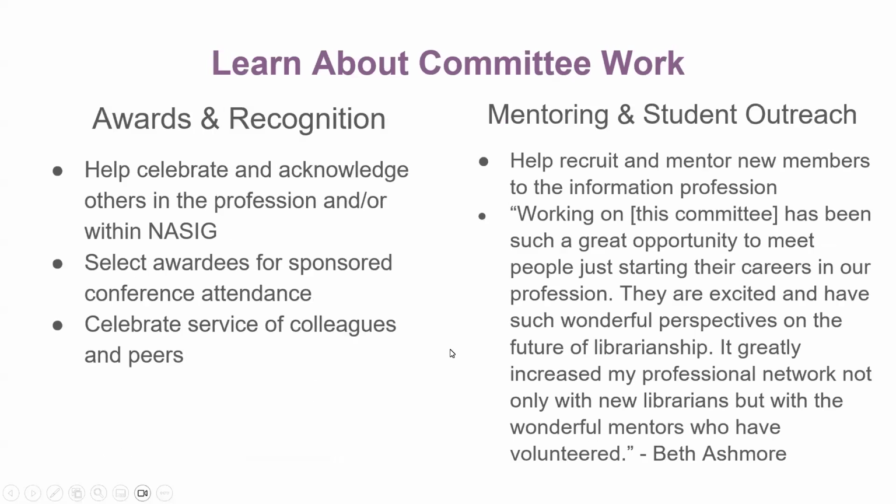A couple of our committees deal with awards and recognizing members of the community, as well as helping out with mentoring and student outreach. The Awards and Recognition Committee celebrates and acknowledges people in our profession and within NASIG. They are responsible for soliciting and selecting awardees for sponsored conference attendance, but they also celebrate the service of our volunteers, our co-chairs, our committee members, and our board members.